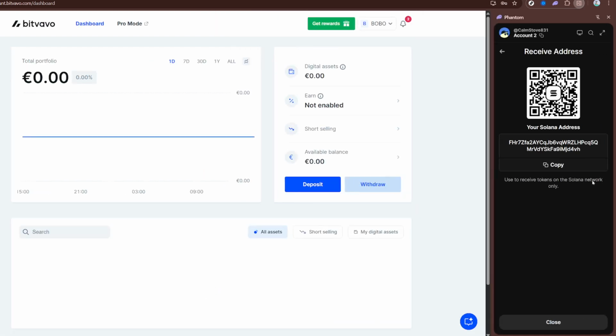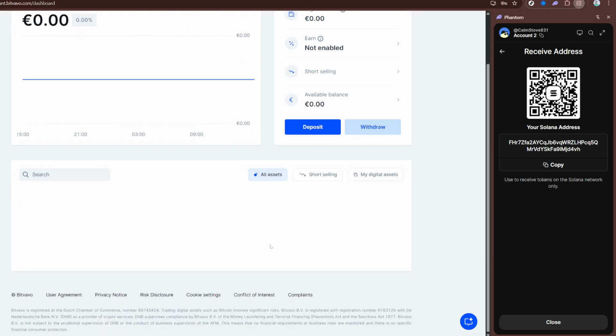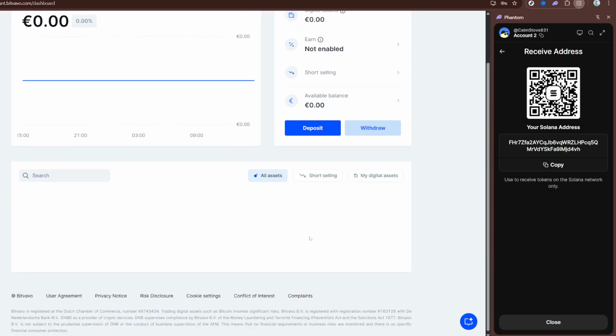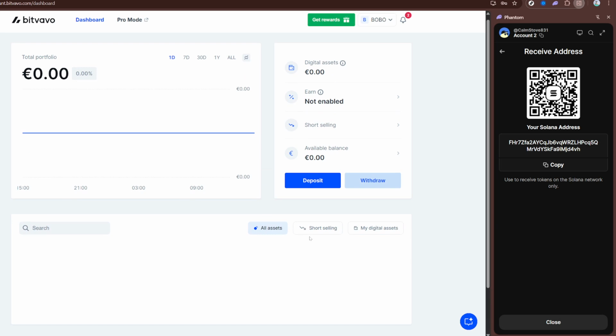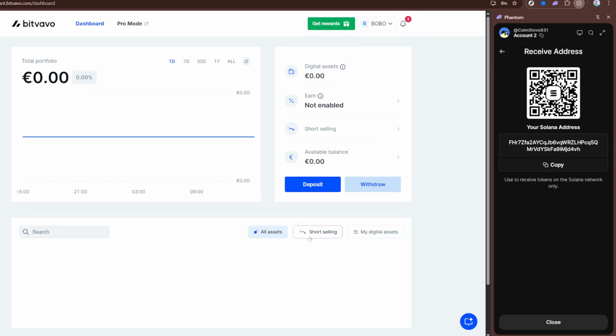Next, you need to log in to your Bitvavo account. Open the Bitvavo application or website and enter your login credentials to access your account. Once logged in, navigate to the section labeled Assets or Wallet. This will provide you with a view of available cryptocurrencies. Look for Solana in your balance list. After locating SOL in your balance, you will need to click the withdrawal button located next to the SOL balance.